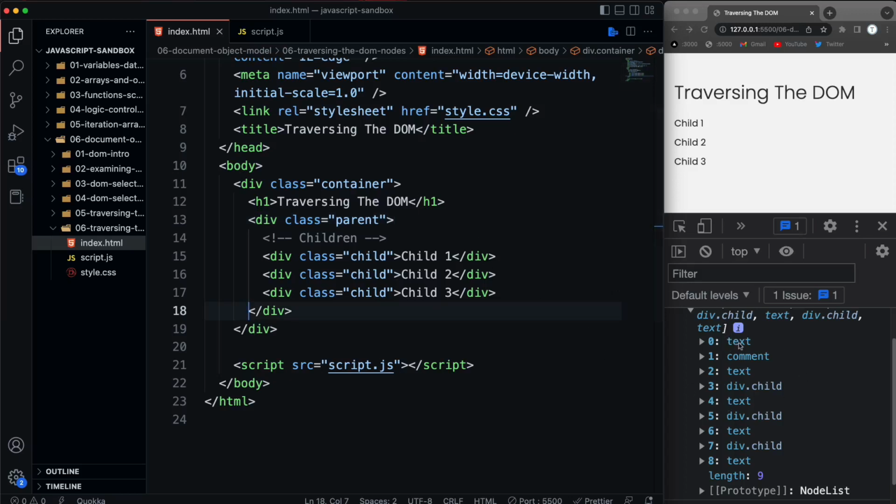I mean, where the first one is a text node. Where is this? I don't see any text. Well, white space actually counts as text. So this comment goes on to the next line. So this right here is actually that first text node.